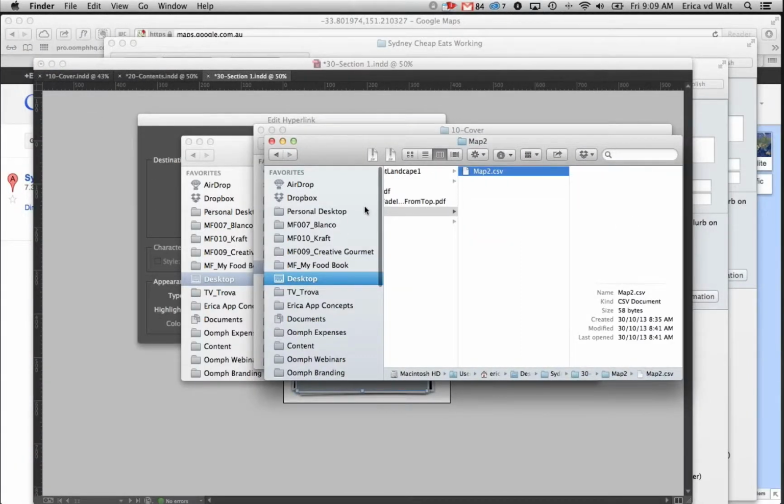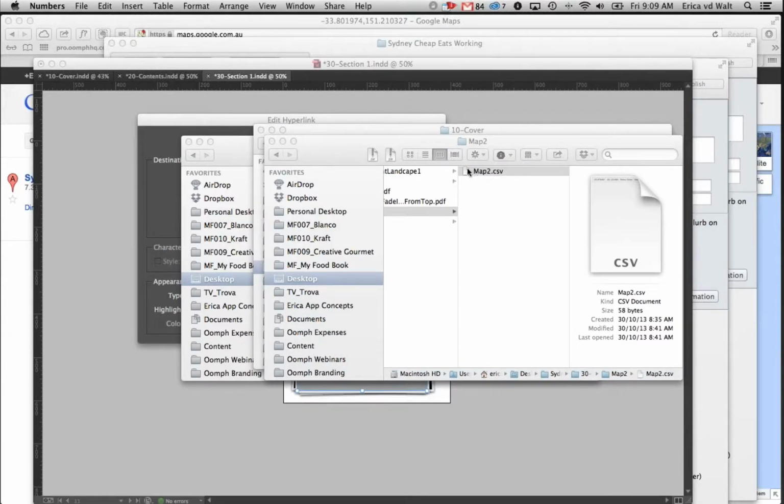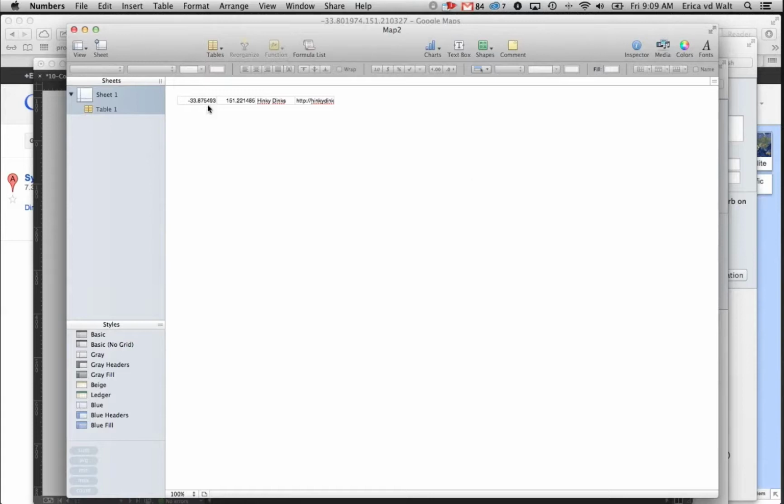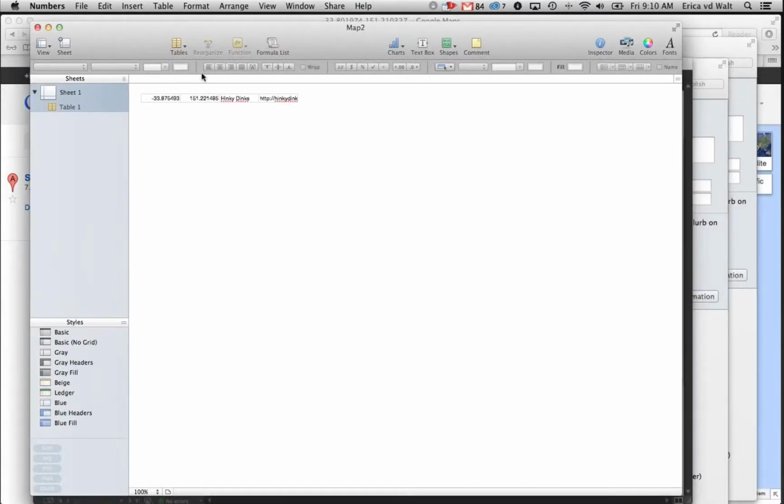And then in here, we've got a CSV file. A CSV file you can open up in Excel or Numbers, whatever you've got on your computer. As you can see, it's just a simple spreadsheet, and I've put in my latitude and longitudes. The latitude and longitude tell it where to place that pin on your map. And then the third column tells you, if you tap on that pin, what text you want to come up.